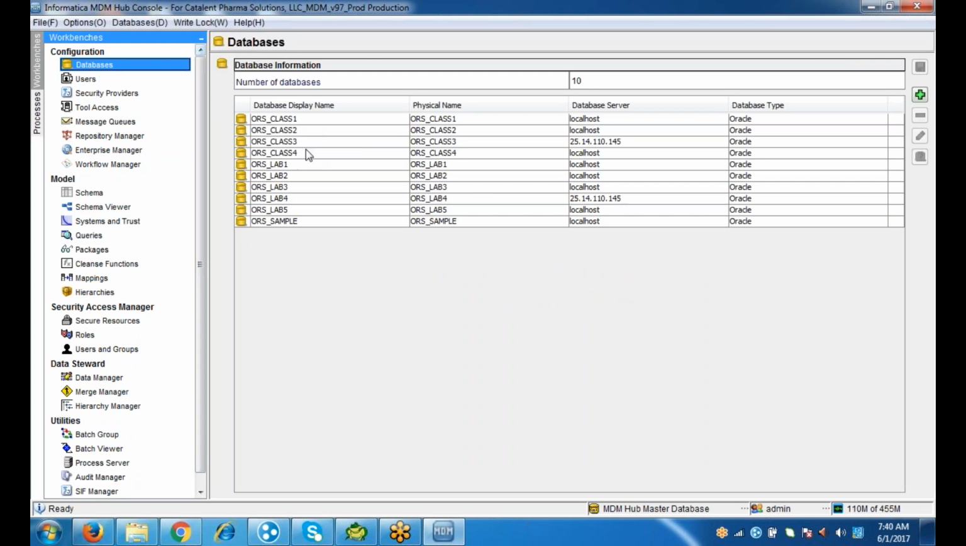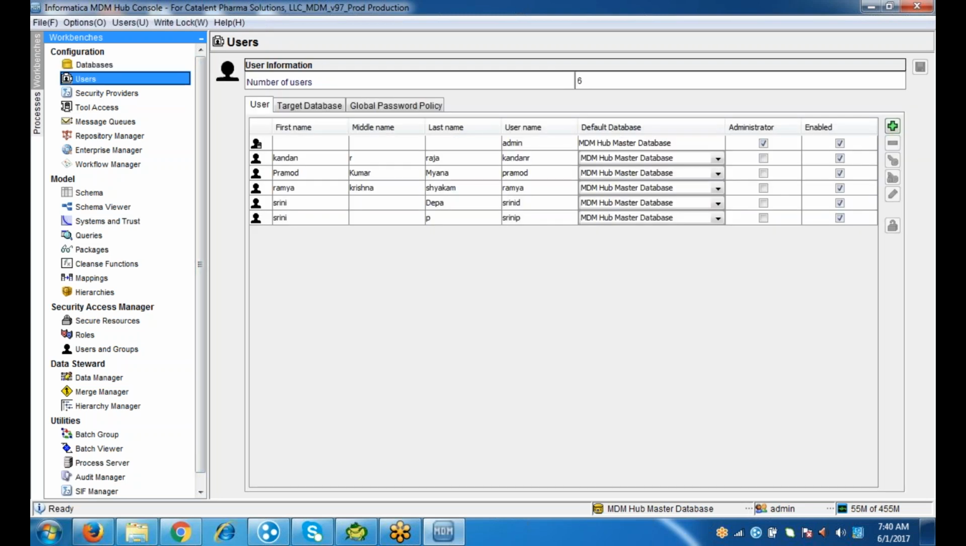Yesterday I showed you how to create an ORS and how to restart that ORS with MDM. Okay, click on users. I'm giving a quick walk through the tool. Each workbench utility has its own time frame window. At this point of time, I'm just giving you a quick walk through the tool.